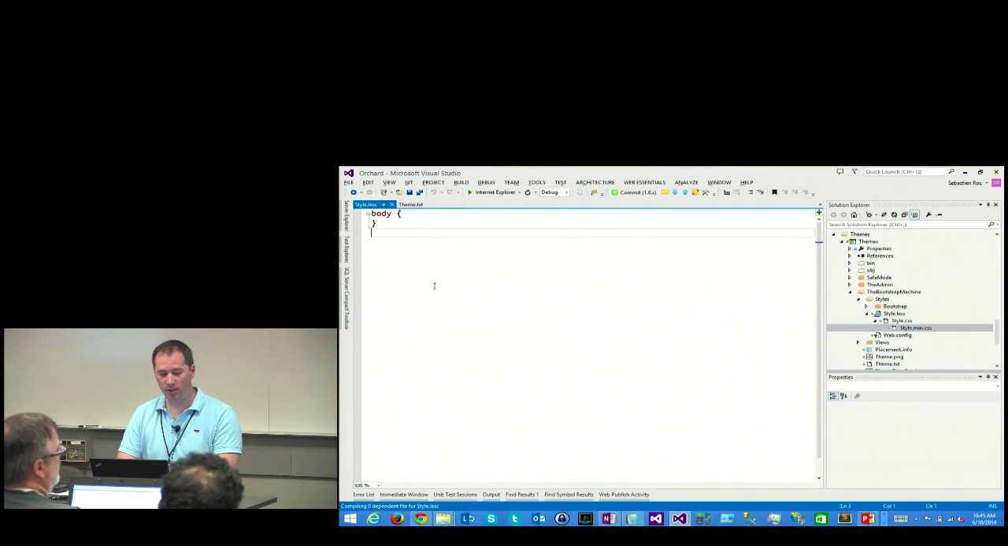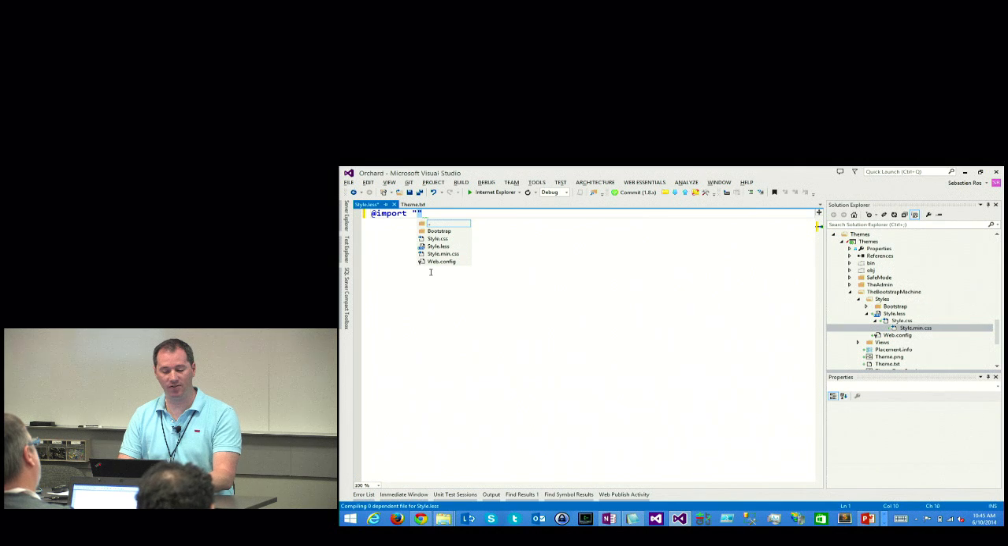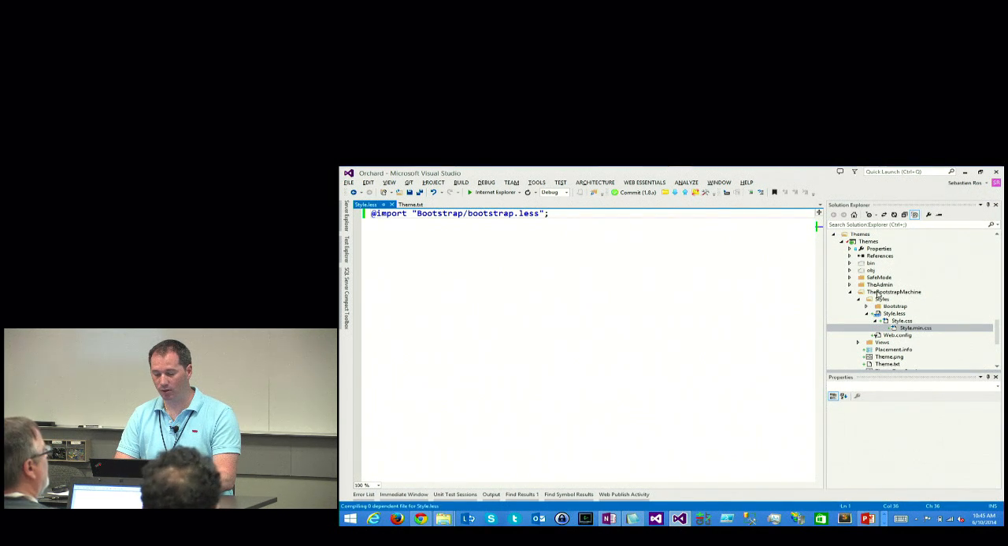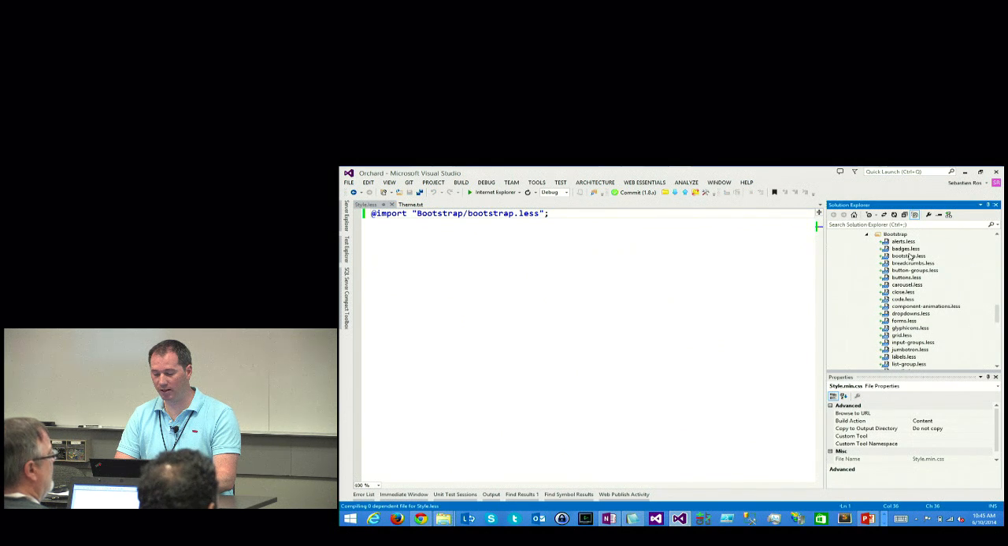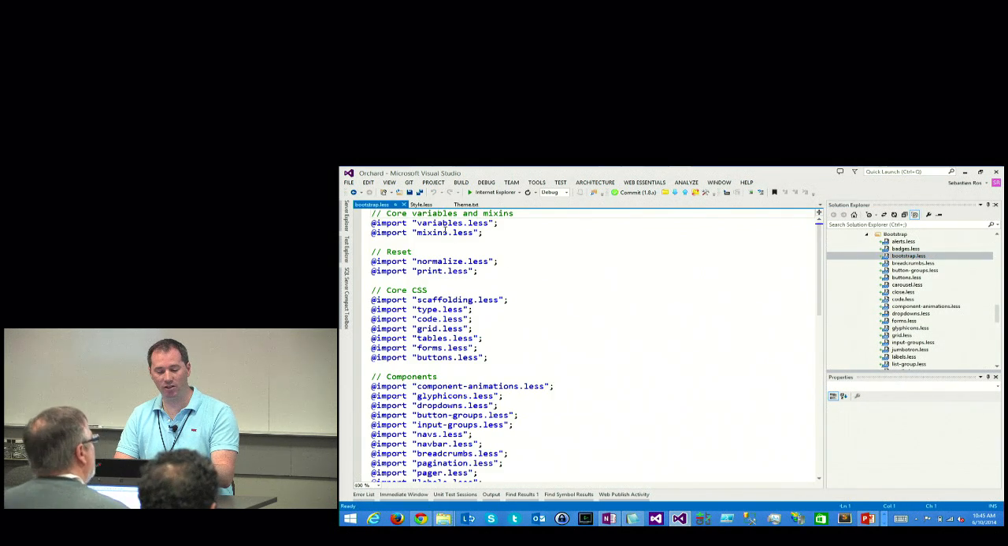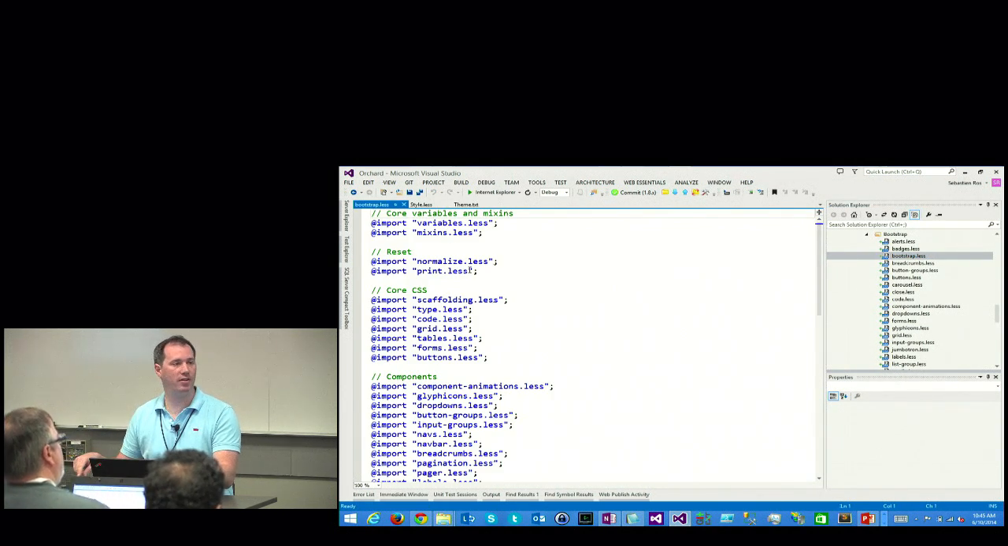Now, I will say I want to use Bootstrap. In a .less file, you can say import, and you pick another CSS or less file. So here I will go in the Bootstrap folder and use the bootstrap.less file. This one is also a set of includes from other files. If I go to the bootstrap.less file, you will see that this one is actually including all the other less files.